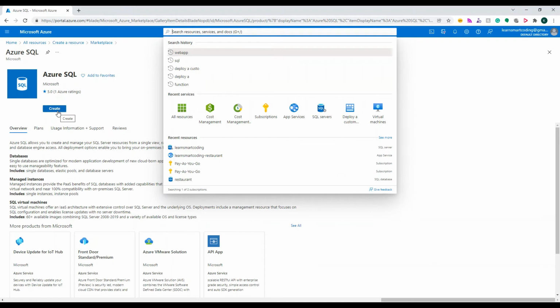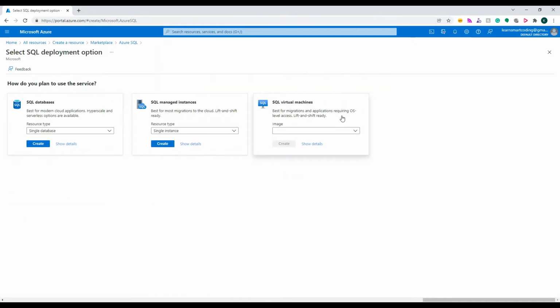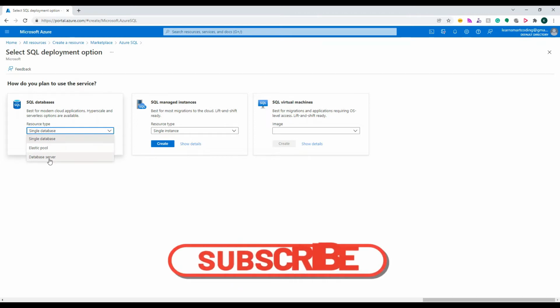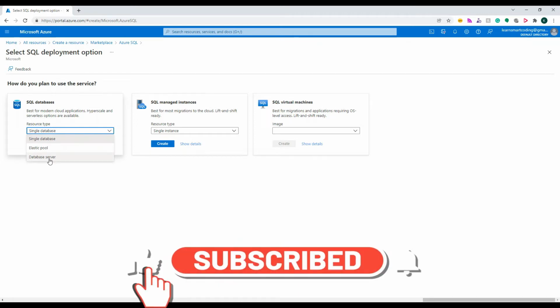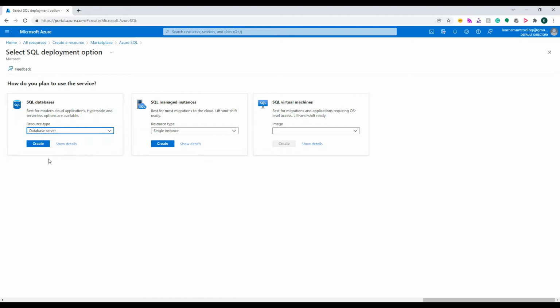Now create this Azure SQL, and it will ask you a couple of options. We are going to choose the database server. Understand, in Azure SQL, first we need to have a database server, and then on top of that database server we will be able to create a database. So first we are going to create a server.